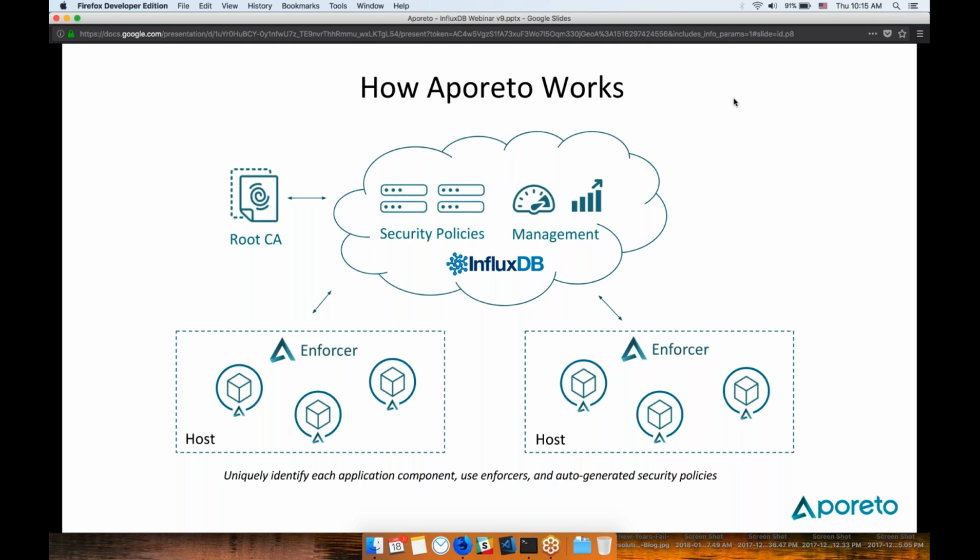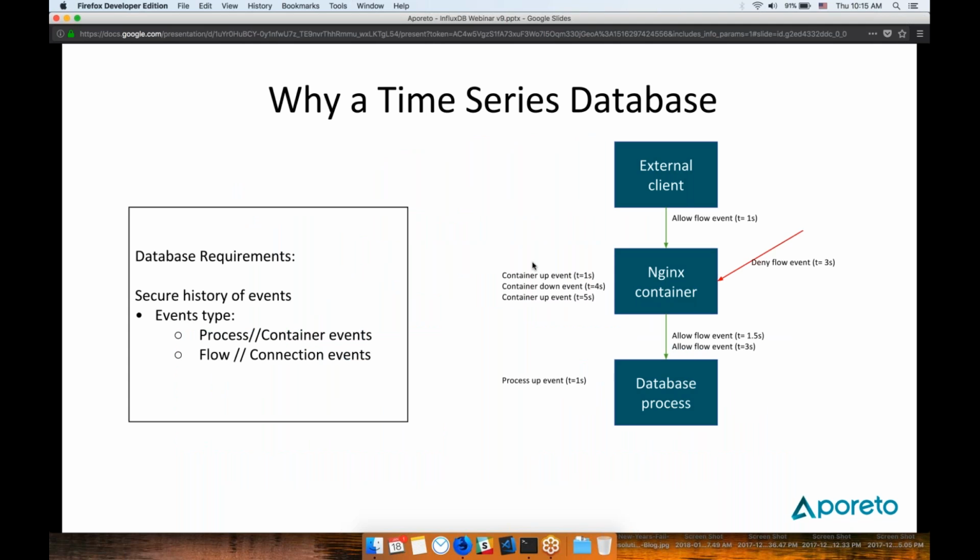With that, I'd like Bernard to tell us a little bit more about how he went in and coded this to use the InfluxDB and such. Thank you, Don, for the good introduction.